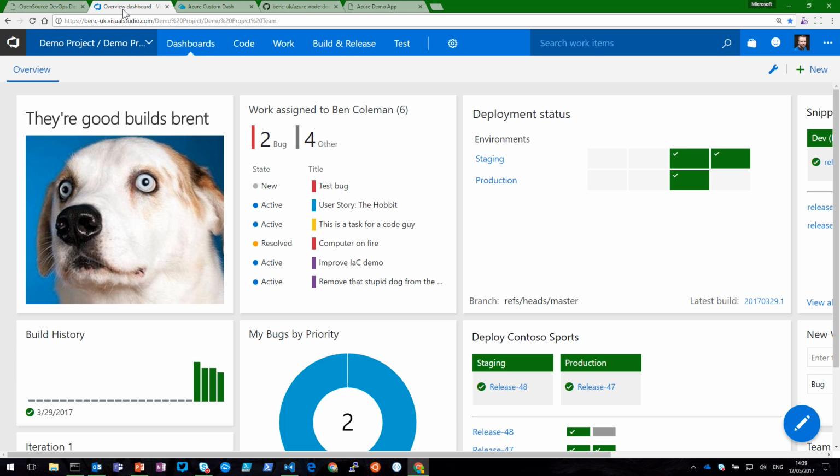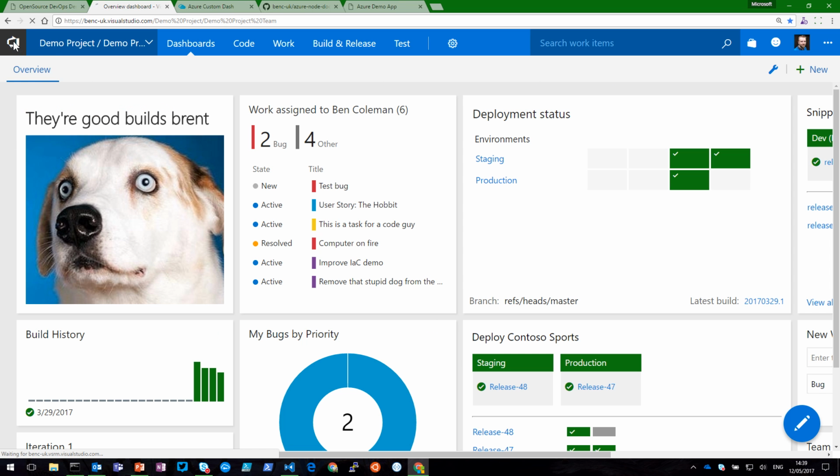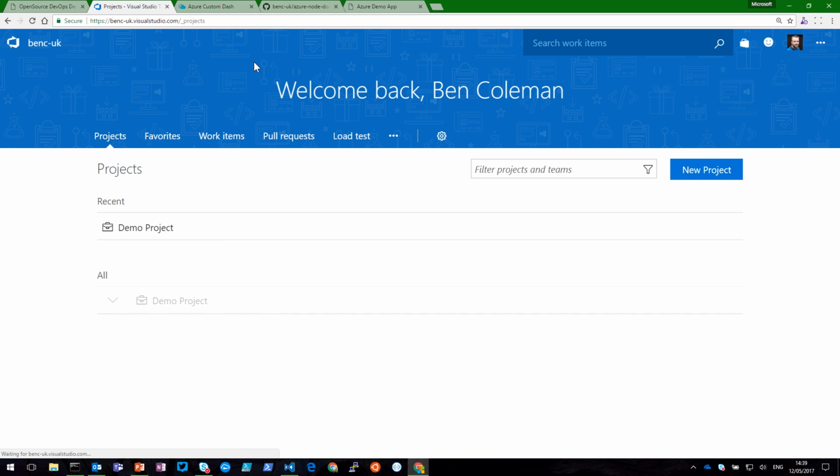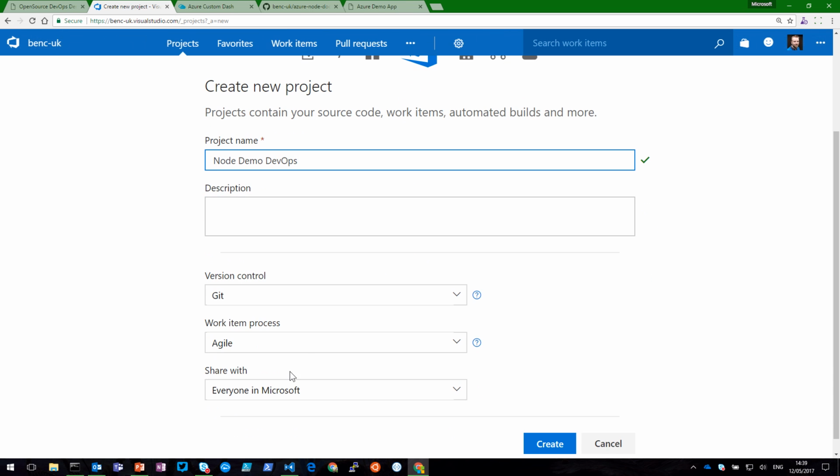So I'm going to jump across into Visual Studio Team Services. This is my account here. And what I'm going to do initially, moving away from this slightly silly dashboard, is create a new project. That was the demo project I was just looking at. I can tell Visual Studio Team Services to create a new project. So let's call this Node Demo DevOps. The name of the project is not that important. And I'm just going to create this.